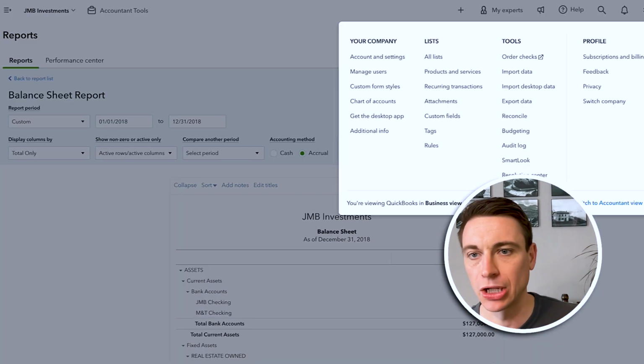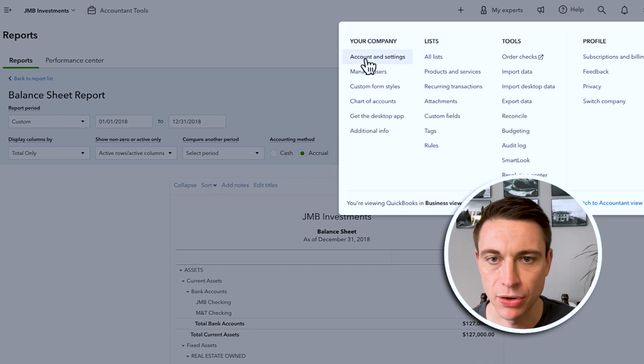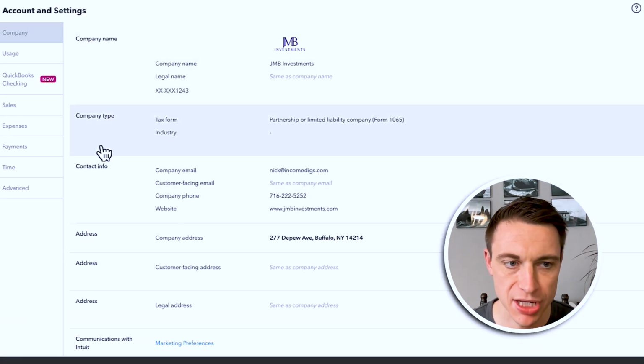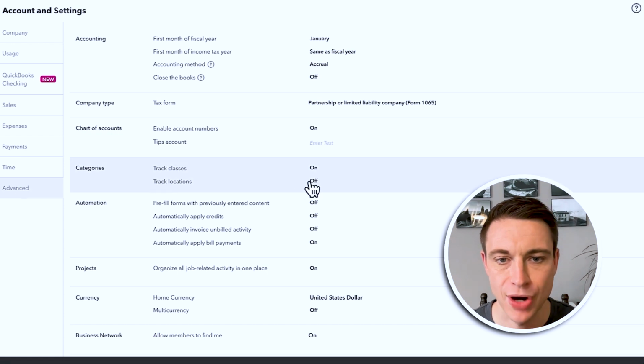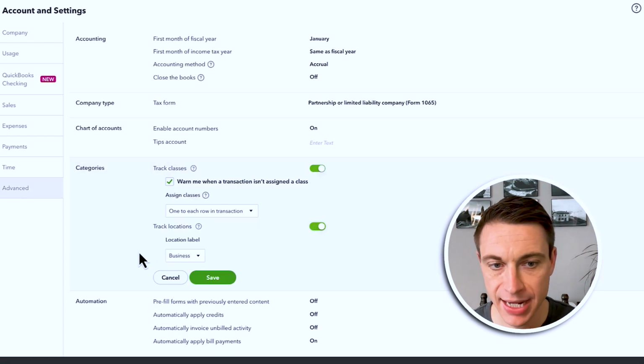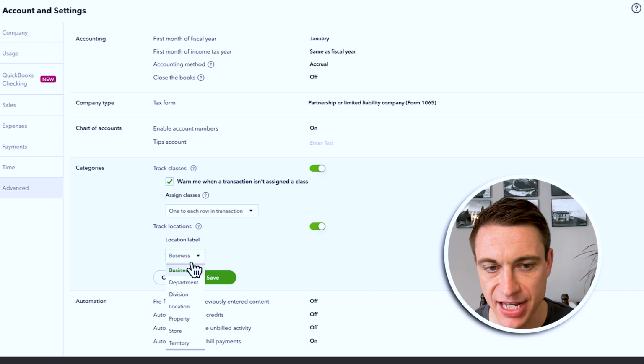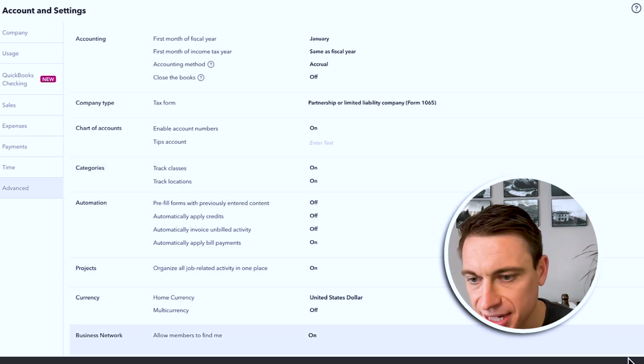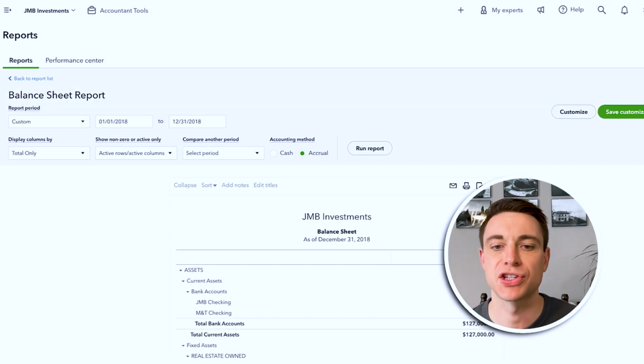We're going to turn on location tracking. Right now I'm going to go to Account and Settings, and this is QuickBooks Online Plus and beyond. I'm going to go to Advanced and Track Locations, and turn that on. We can actually change the label. You see, I have my label set as business. This is an advanced technique, no question about it, but it unlocks so much potential.